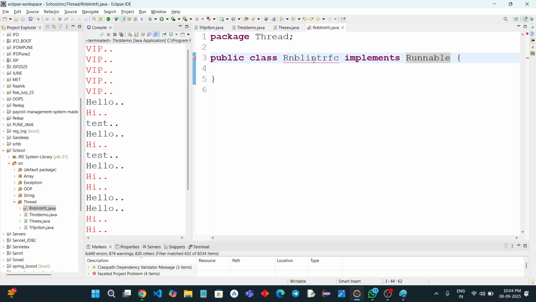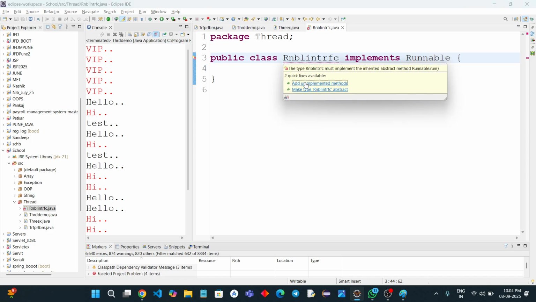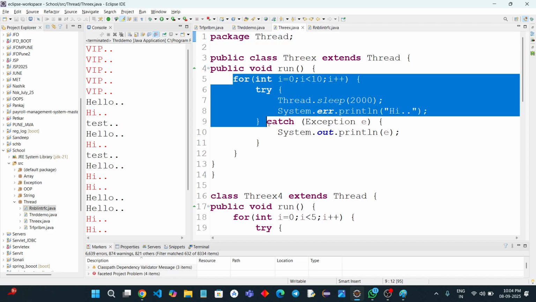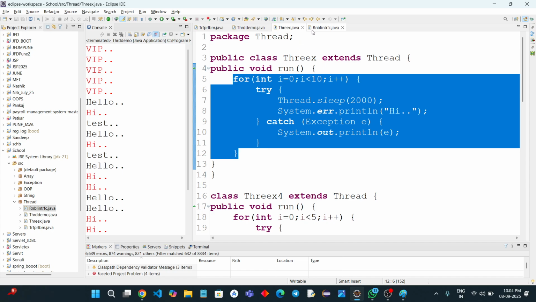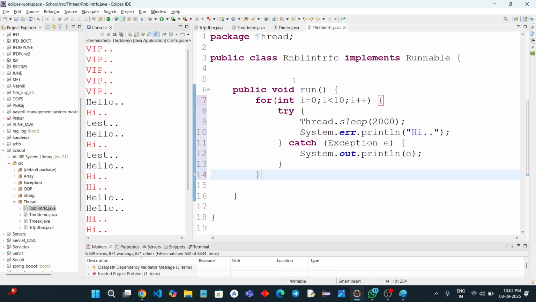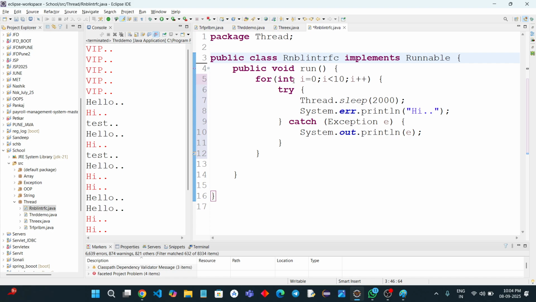As soon as I implement it, there is an unimplemented method known as the run method, public void run. Simple. So within that I can write the same code that we have already written. This is the code I want to write. The only difference is that instead of extending Thread, we are using the Runnable interface. The rest of the things are all the same. So let me call this. I will create one more interface.